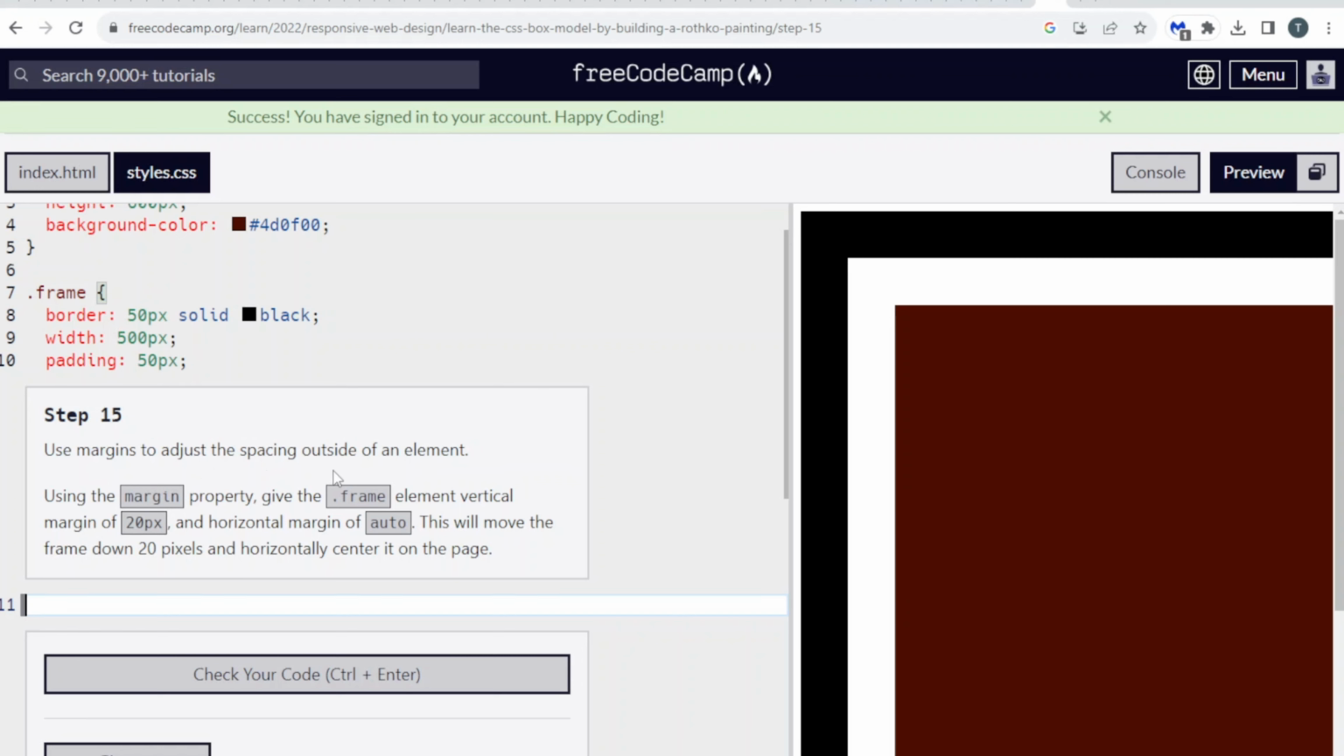Use margins to adjust the spacing outside of an element. Use the margin property. Using the margin property, give the frame element vertical margin of 20 pixels and a horizontal margin of auto. This will move the frame down 20 pixels and horizontally centered on the page. Okay, margin 20 pixels.